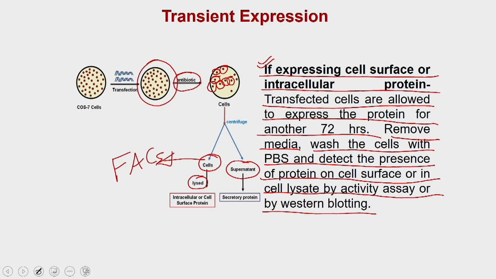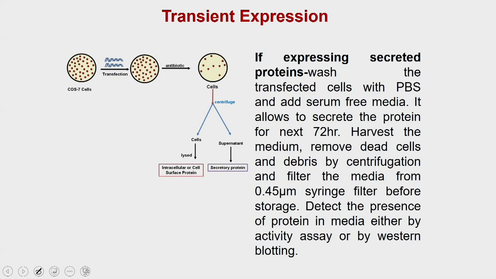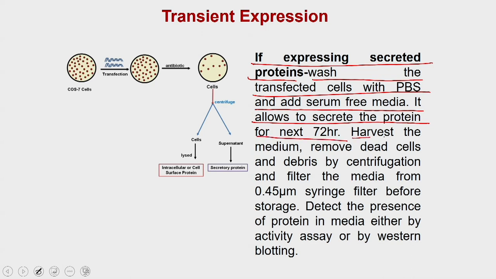But if the protein is expressed and secreted into the external media, then you wash the cells with PBS and add serum-free media. Okay, it will allow the cells to secrete the protein for another 72 hours. Then you harvest the media, remove the dead cells and debris by centrifugation, and filter the media through a 0.45 micrometer filter.